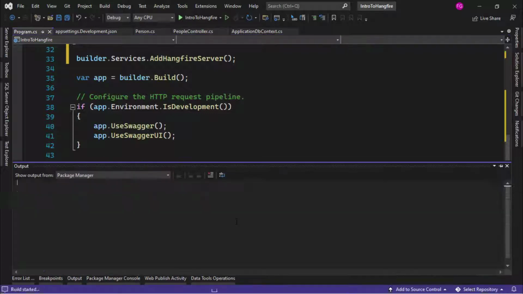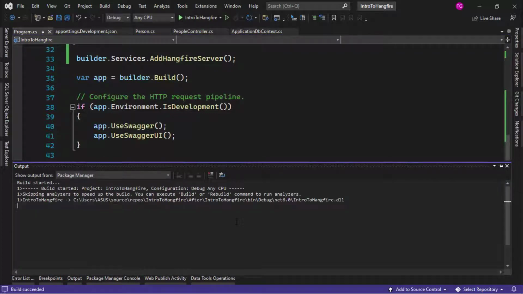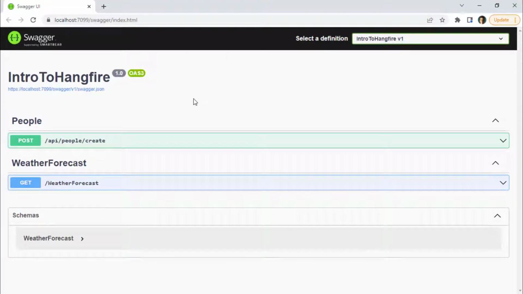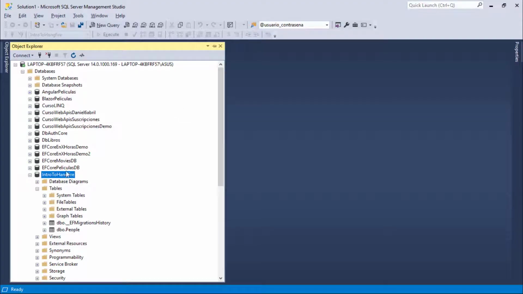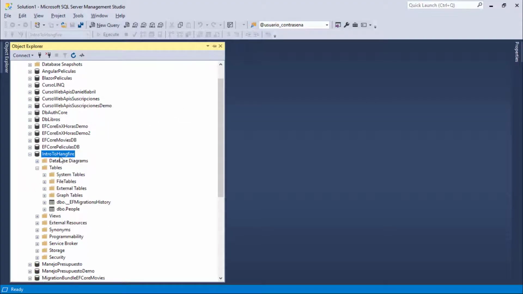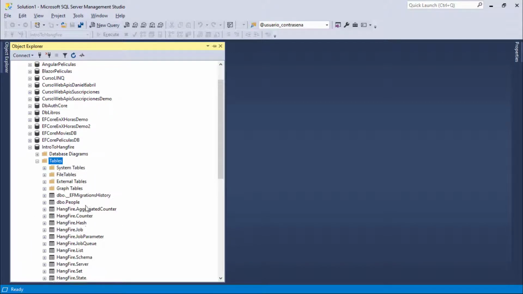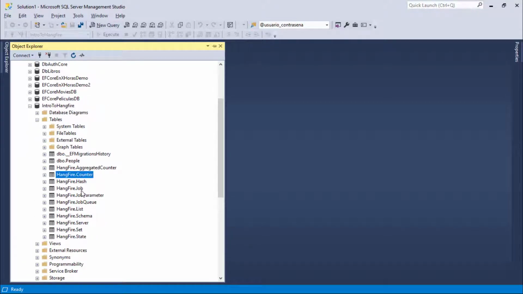Now if we execute our application, we are going to see that in our database, we are going to get the Hangfire tables. Let's go to SQL Server Management Studio. Here we have our Intro to Hangfire database. I can refresh here, and you're going to see that now we have HangFire.Counter, HangFire.Job, and so on. In this Hangfire job table, we can see all of the jobs that we have.